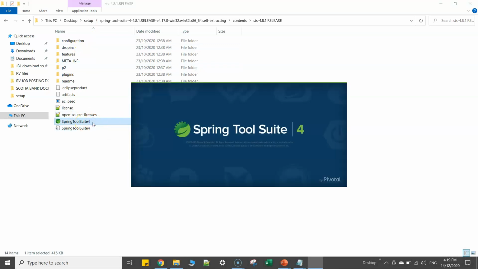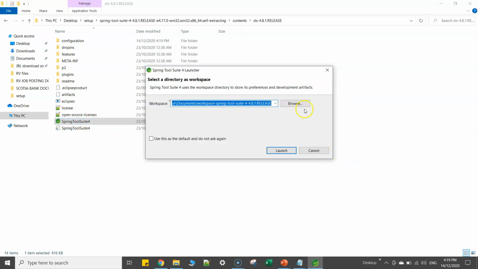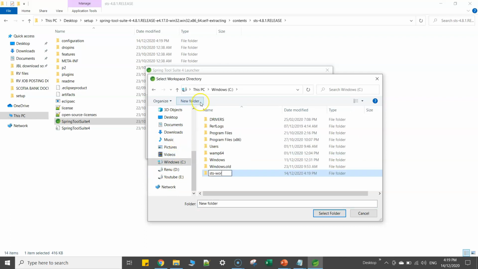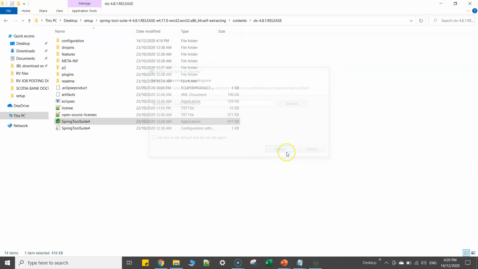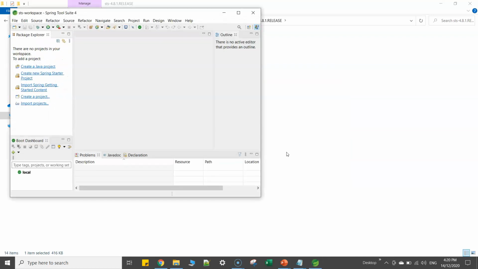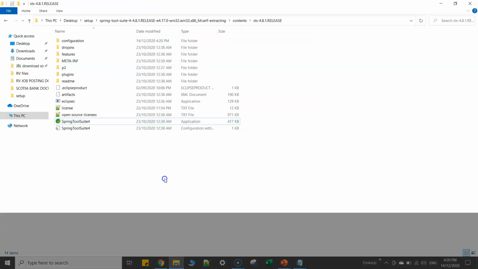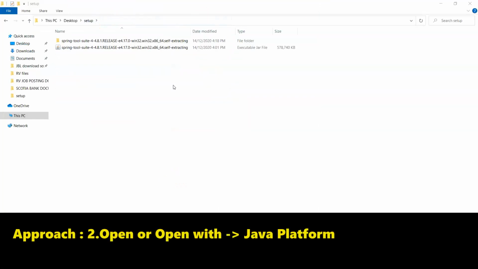If I click on this one, now you can see here Spring Tool Suite, which is the IDE. Now here you have to select the workspace. Wherever you want you can select. So I'll just simply go to workspace, select, launch. It will just start the IDE that you can see here. Now you can simply go ahead and create a Spring Boot based project. Click here, create new Spring Starter project, and then you can play with it. Now I'll show you the second approach, which I prefer to do.